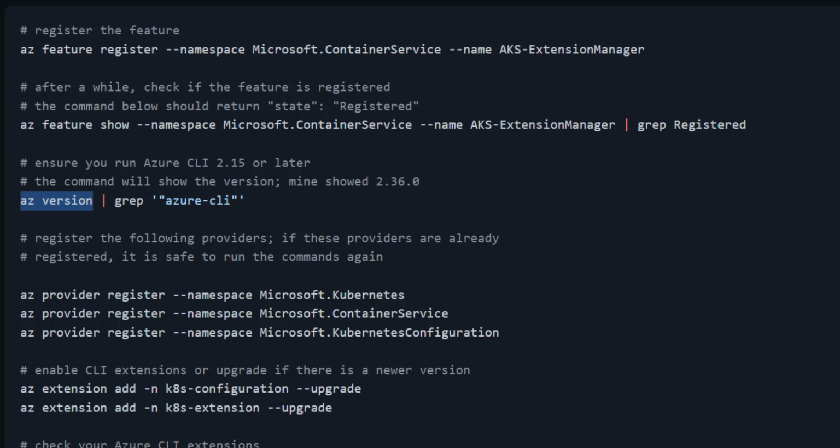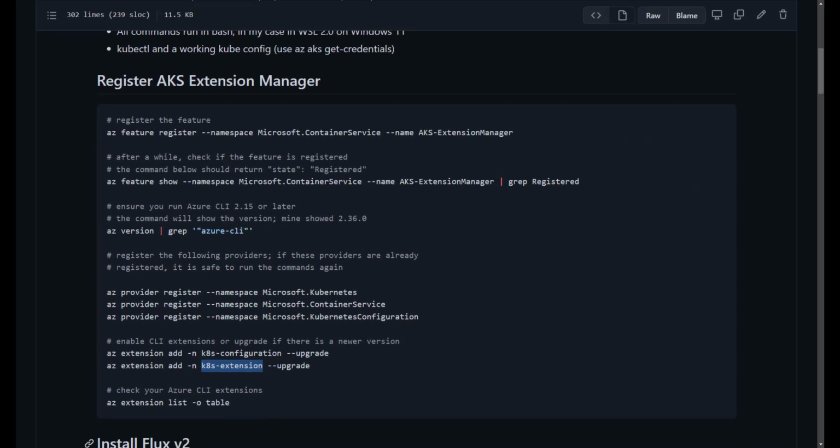You also have to make sure that several providers are registered on your subscription. That's of course the Kubernetes provider, the container service provider, but also the Microsoft Kubernetes configuration provider. And last but not least, you have to ensure that the Azure CLI has a couple of extensions installed as well. There are two extensions which are important. That's the Kubernetes configuration extension that allows us to create GitOps configurations, and the Kubernetes extension, which allows us to install extensions on our cluster. So make sure that you did all this, and then we can proceed to the next section.